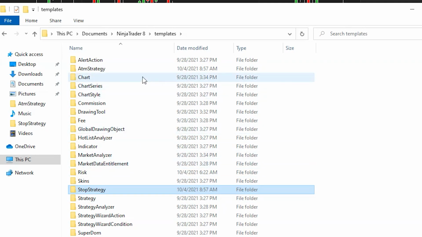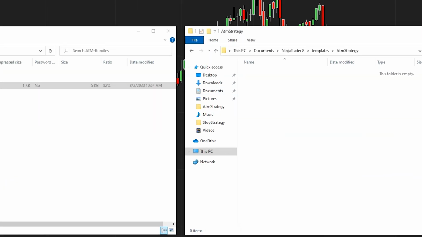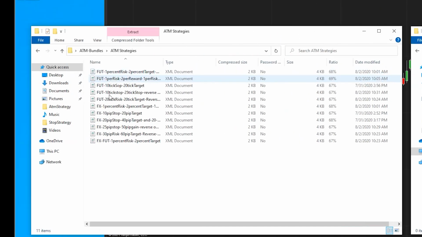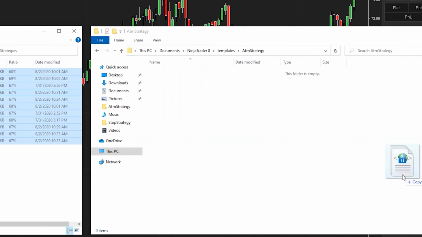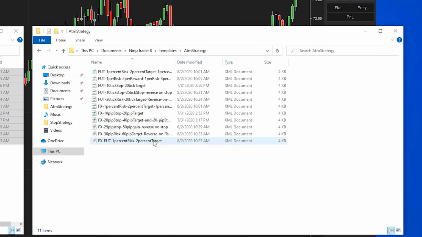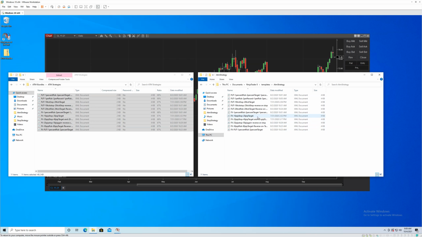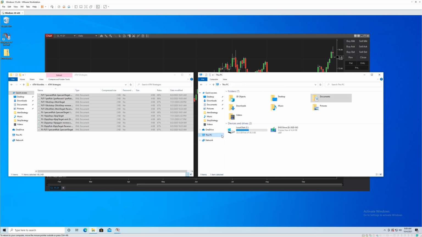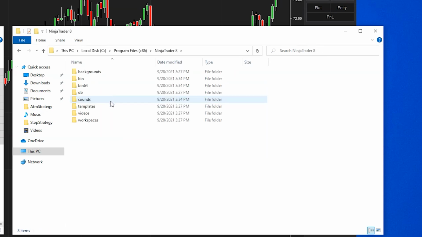Now, I name them purposely differently because what I want you to do is not to copy the whole directory over, but to copy just the files. So if we go into our ATM strategies here, you'll see that we don't have any, but we have them all here. All I'm going to do is select them all, and we can copy them by just dragging and dropping, or you can do edit, copy and edit, paste. We need to get those files into this folder. Now, a common mistake that people make is they go into their C folder, program files, NinjaTrader 8, and they go, oh, I have templates, but I don't have those folders I need.